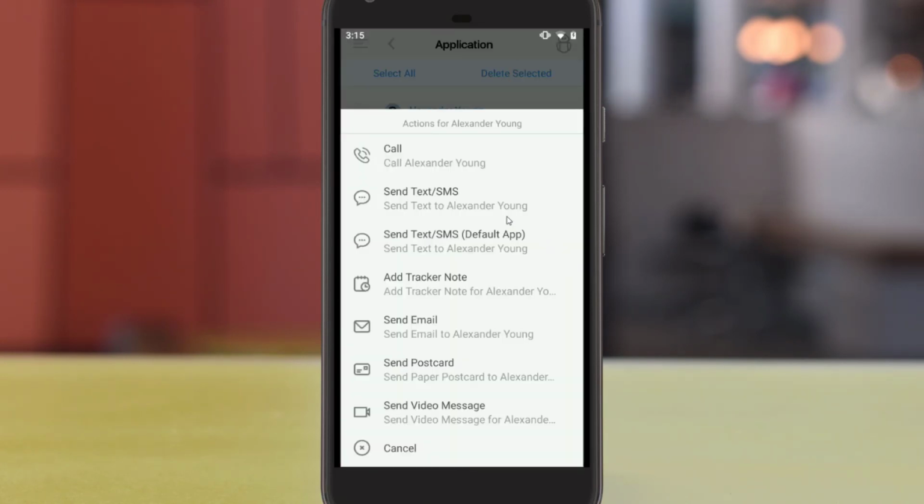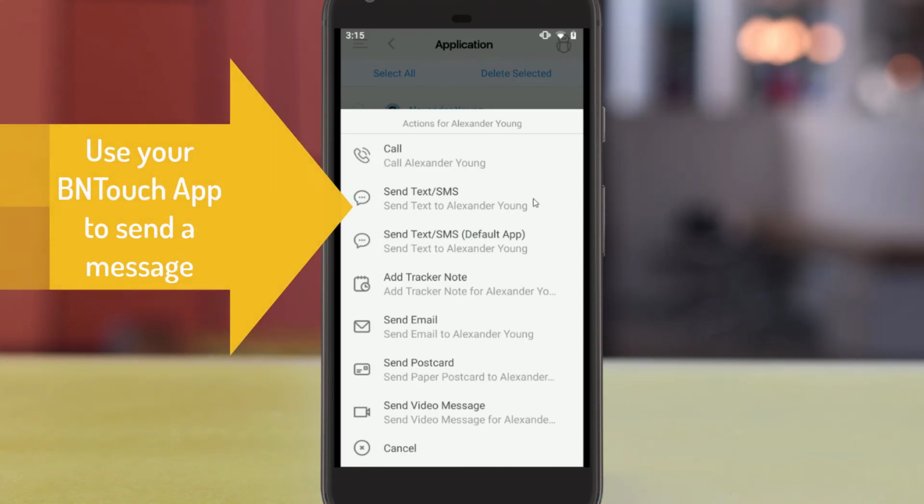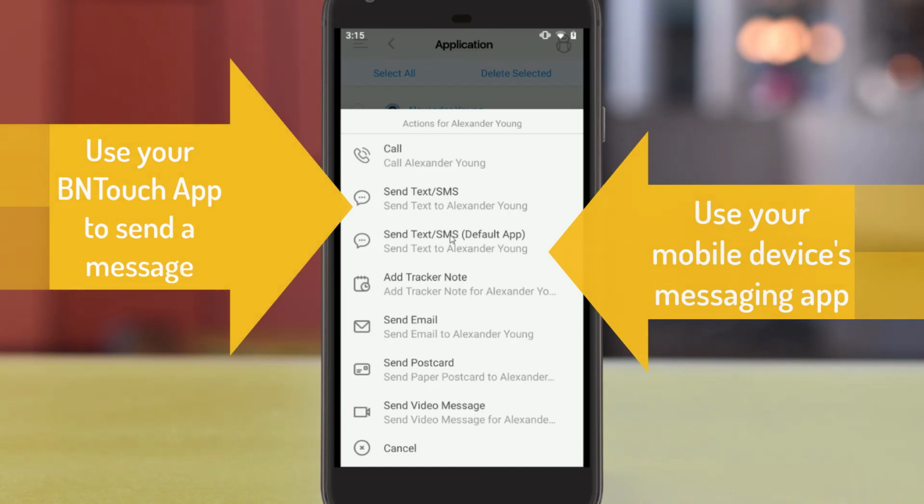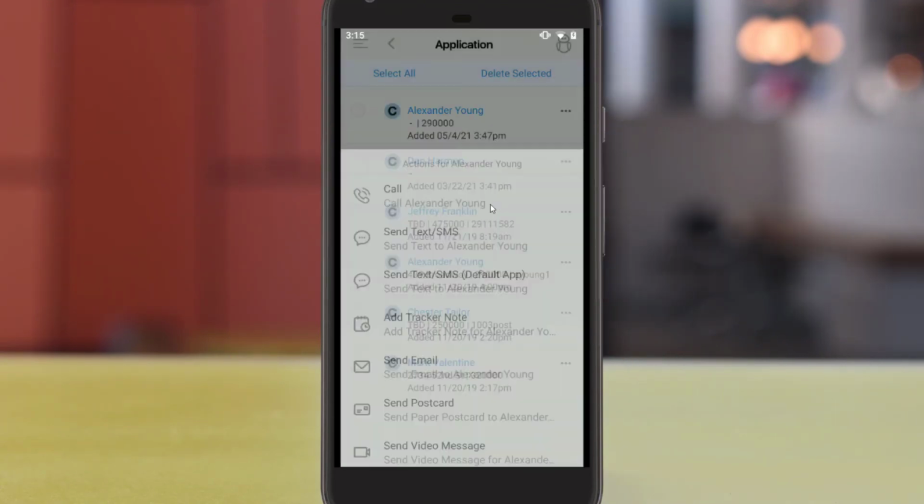Here, you can either choose Send Text SMS to use the BNTouch SMS process described before, or tap the Default App option to start an SMS message in whatever app you usually use to handle text messaging on your mobile device.